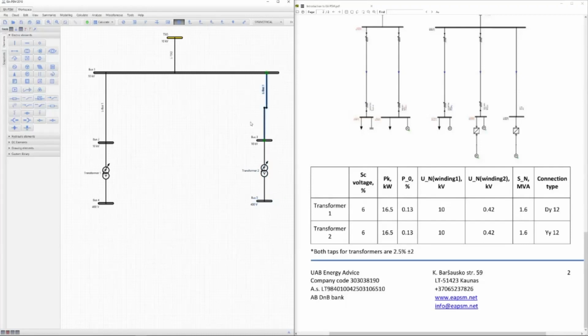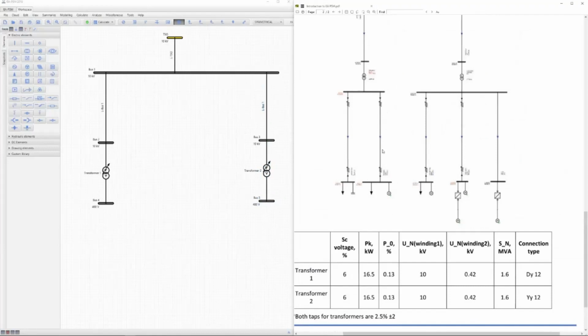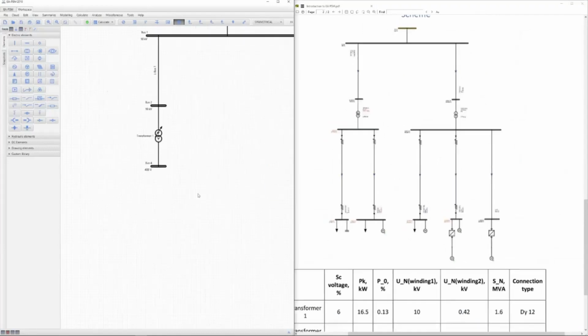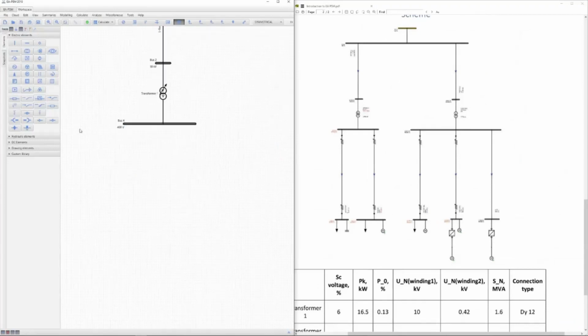Here, let's press Ctrl J. Okay, carrying on. Now we're gonna model the low voltage side. We're gonna add one more bus bar. 2 more bus bars to be exact.